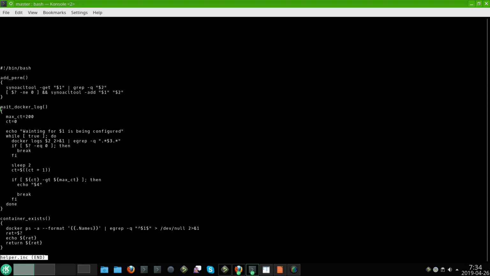Also, we have the function wait docker log, so we can wait for the Docker container and look for some text inside those logs. And we also have a timeout here. It's 2 seconds multiplied by 200, so it's 400 seconds max. If it's not ready within that time, it will just skip that part, because it means it failed. Or you should extend that timeout if you have, for example, slow storage, so it can take a longer time to configure those containers.